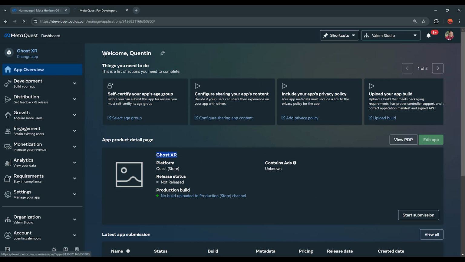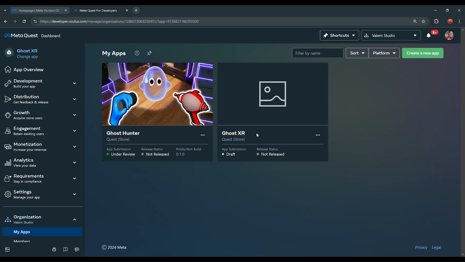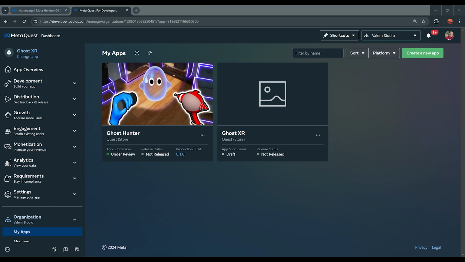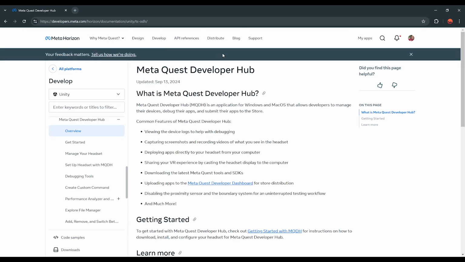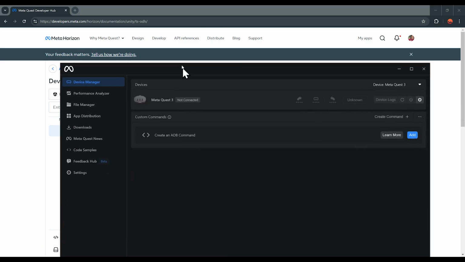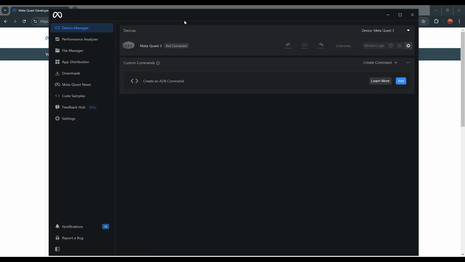If we click here on the dashboard, we can see our new Ghost XR app among all of the other applications. And at this point, it is time to add the APK that we just built to this application on the Meta dashboard. So how can we do so? The first thing that you will need to do is go here to this website to download the MetaQuest Developer Hub. Once downloaded, this is what you should see.